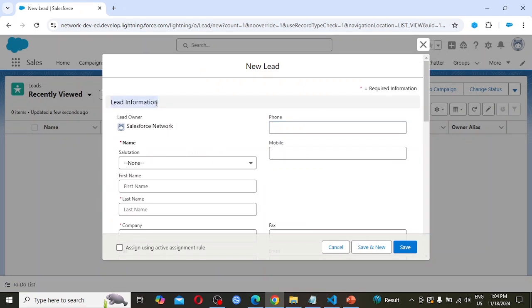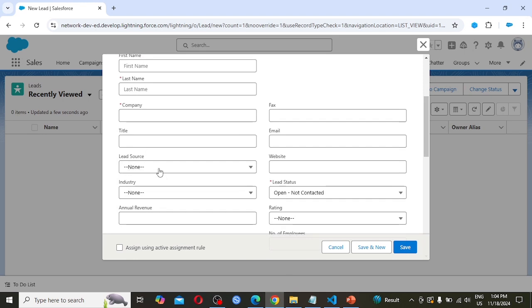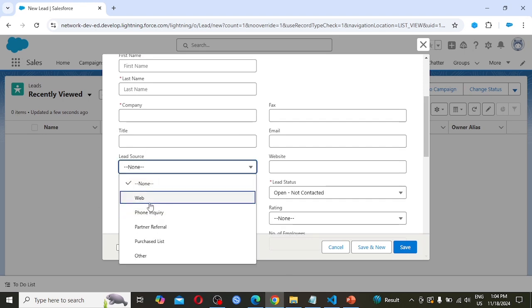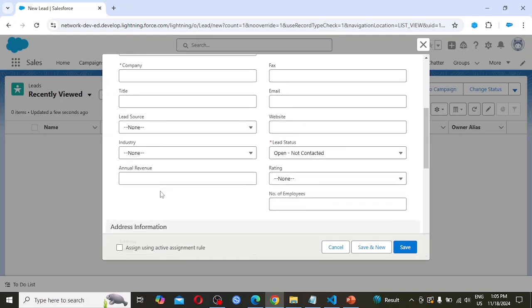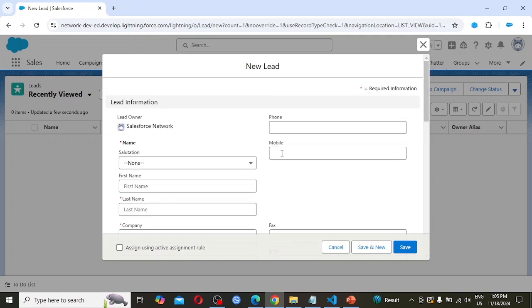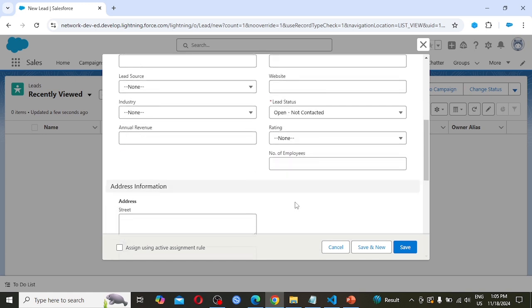There is the lead information: lead owner, then name, salutation, first name, last name, then the company name. Last name and company name are mandatory fields. Then title and lead source. Lead source has values like web, phone inquiry, partner referral, purchased list and others. We can go with this lead source, and we can also go with a different lead source as well.